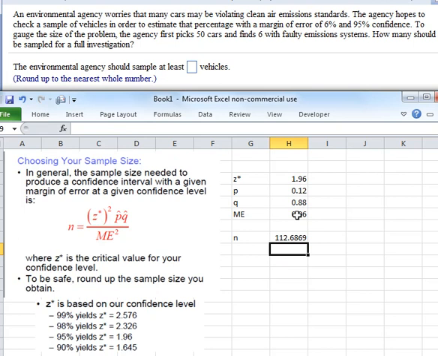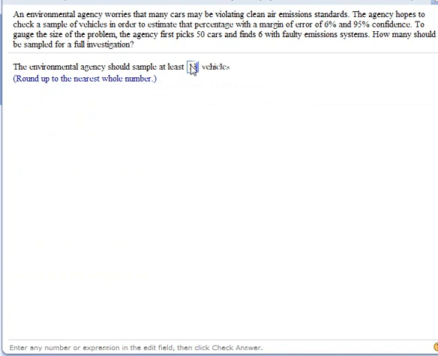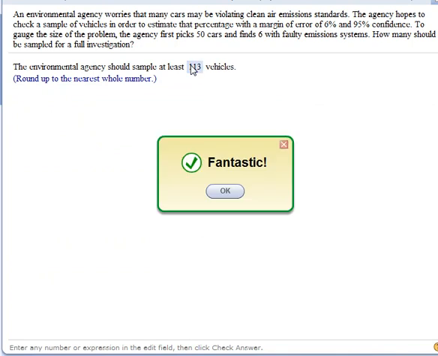And hit enter, so I get 112.6, and you should round up to the nearest whole number, which is 113 vehicles. See if I got it right. Fantastic.